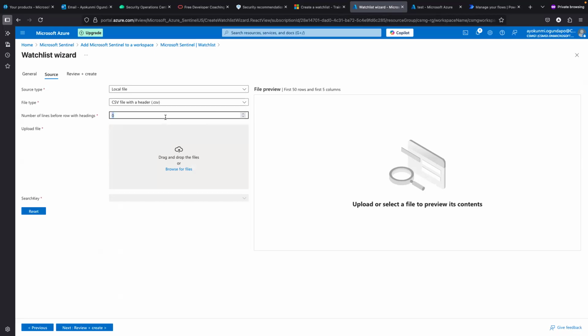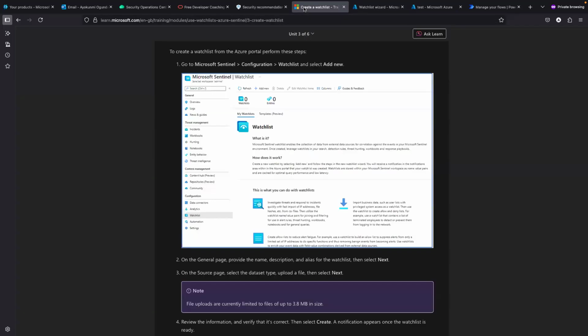In terms of the number of lines before the row, if you put a description or something within the CSV and you want to skip certain lines, you can set that number. If you are not skipping anything, you can put 0, meaning that everything within the file should be imported. You can navigate to the file to import, and when that is done, you can click on review plus create to create it.